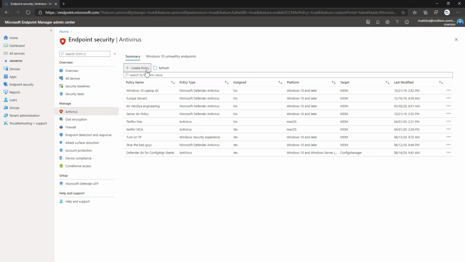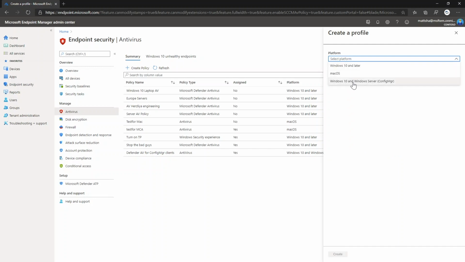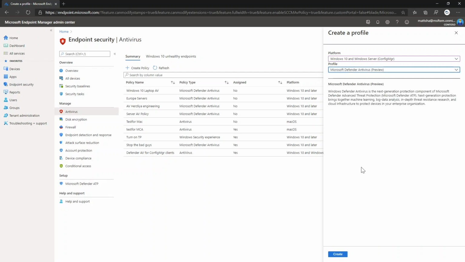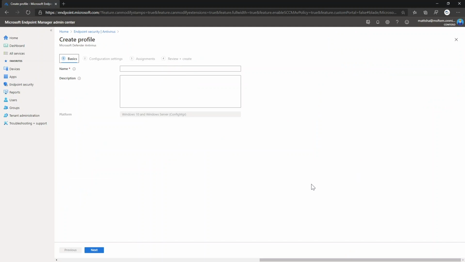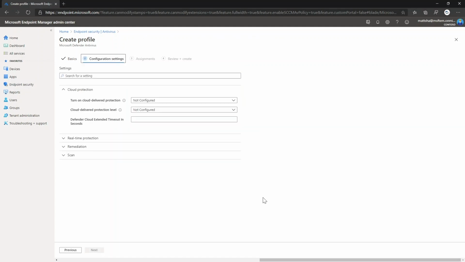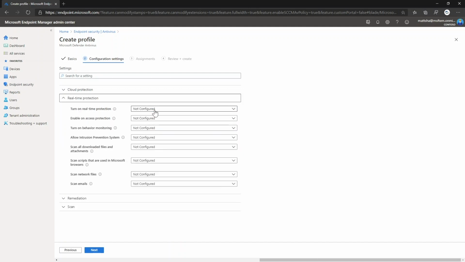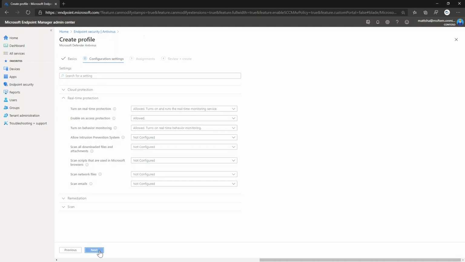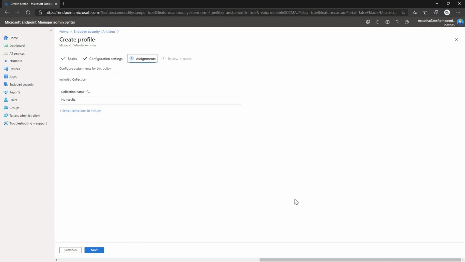I'm going to create my policy here now and select my platform being Windows 10 and Windows Server. The profile here is the Microsoft Defender antivirus profile, and all of the settings match those that we have available in MDM. I'm going to give my policy a name and click Next. Now I'm able to come in and configure all of the AV settings that I would expect. When I select Next here, you'll see that the experience is a little bit different to a normal MDM configuration.